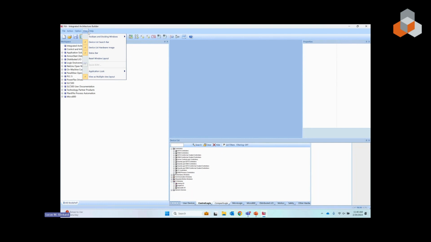Underneath our View tab, of course, this is just where we control our toolbars. I would recommend having everything checked and on, as you will use a lot of the shortcuts when you become more familiar with IAB as a whole. So nothing too crazy there, but just note that that's where those toolbars are found.